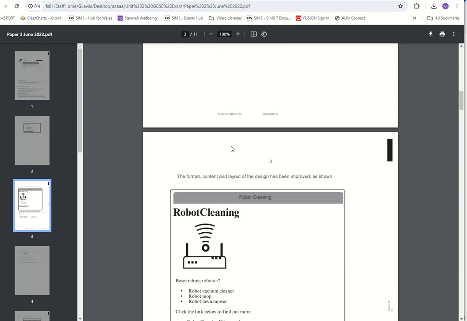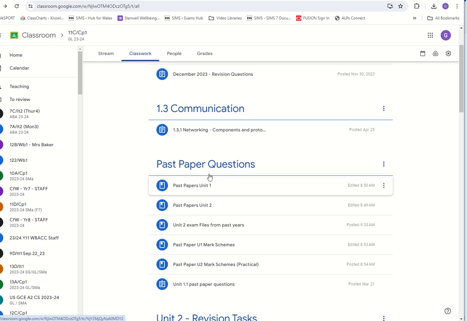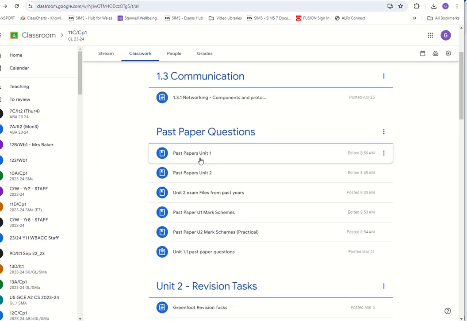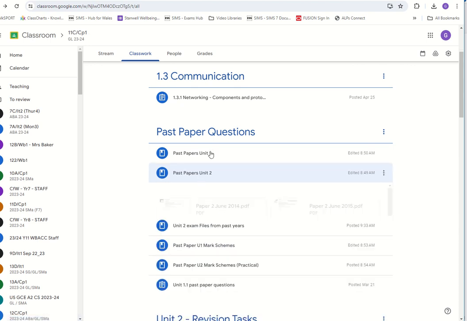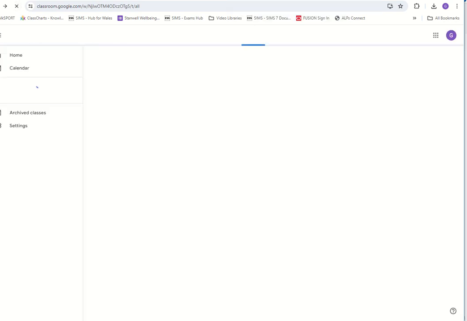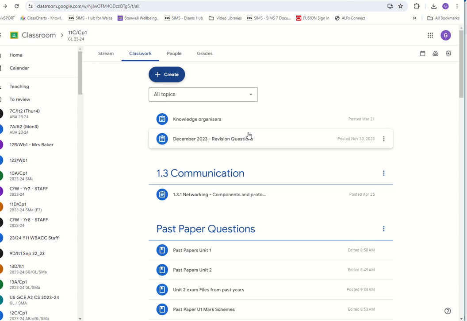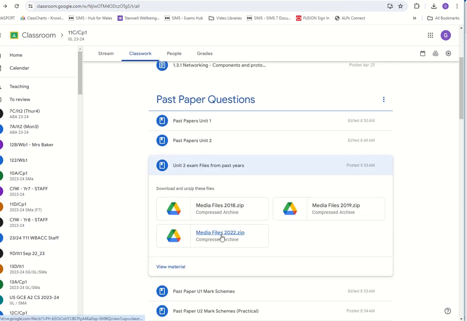Now, as we go through, just to show you what we've got in Classroom. So this is in the Google Classroom. There's past paper 2s, there's paper 2, so you can open that, have a look, download. There's also the exam files. I might have to refresh that a second. And here we are, there's 2022.